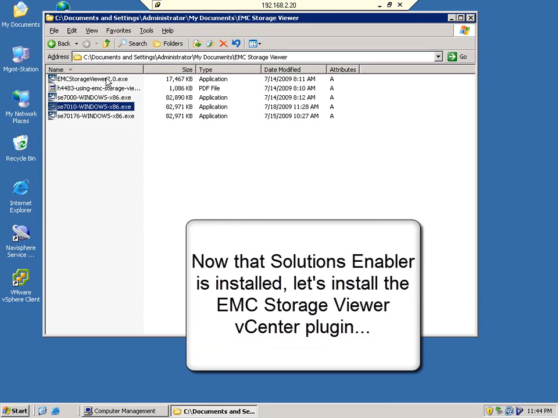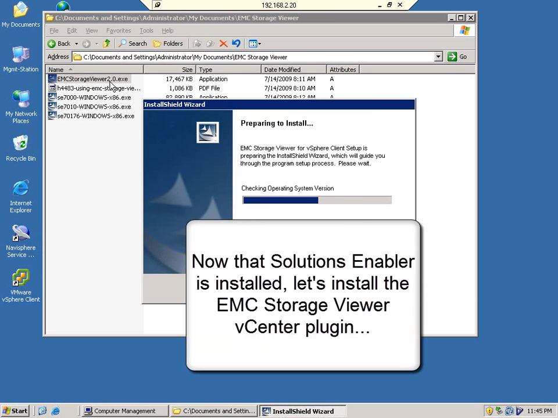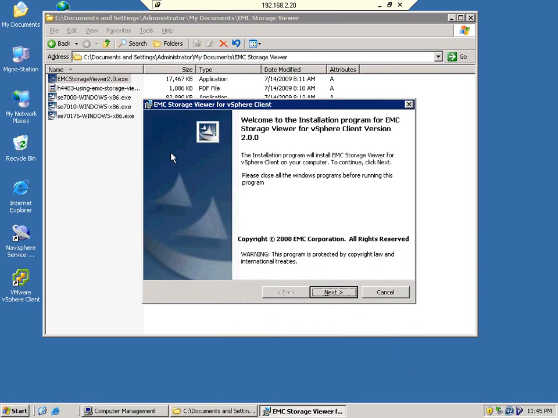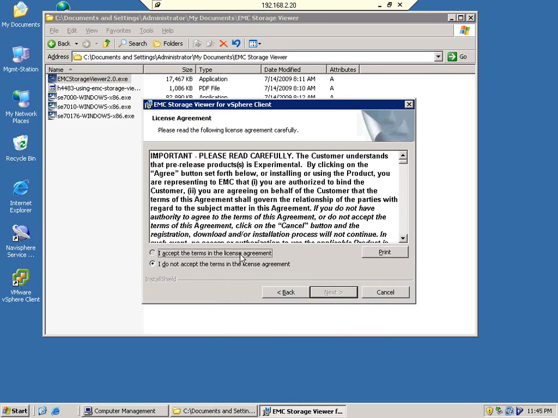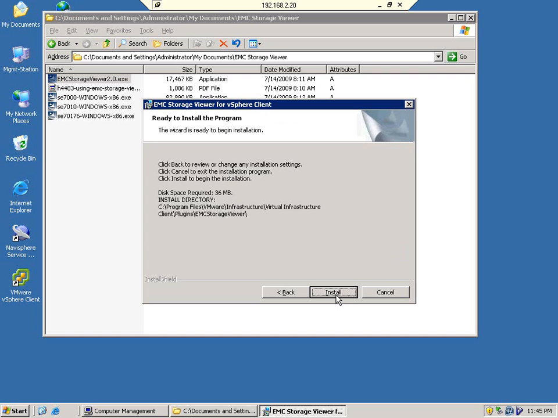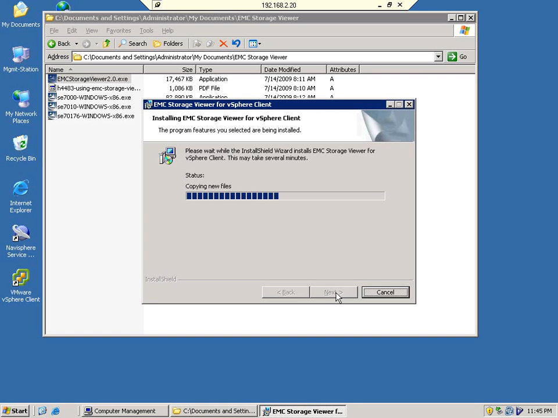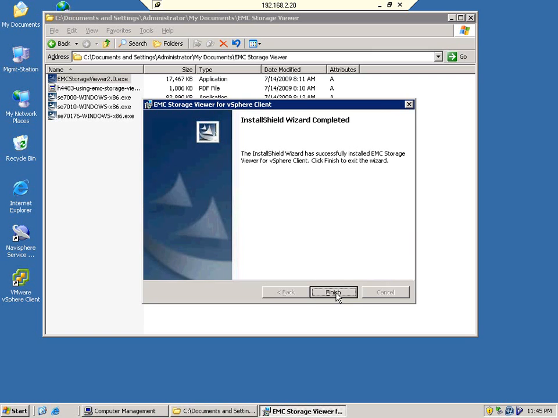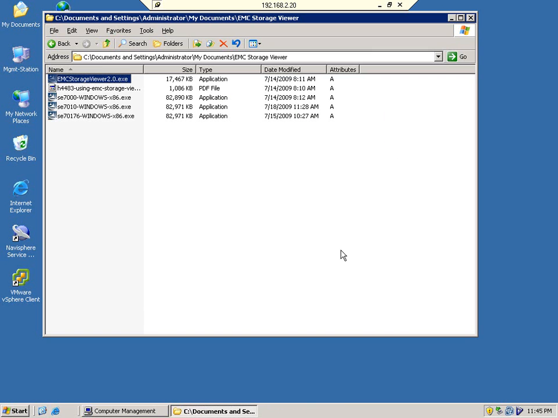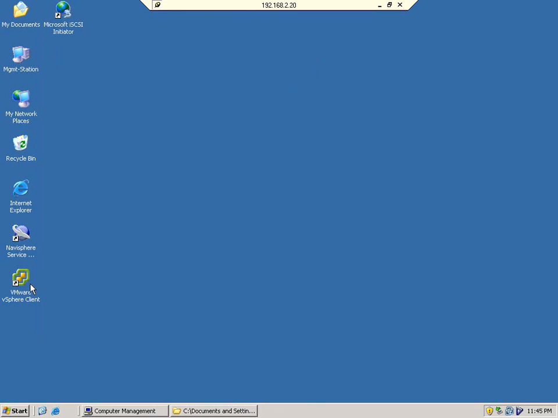So if we now do the last step, which is to install the storage viewer itself, it's again very, very simple. Next, finish install. So let's just do that exactly. Next, accept the license agreement. Next. That's the default install path, and off it goes, and that's pretty well it. The plugin is now installed, and what I'm now going to open is the VMware vSphere client.